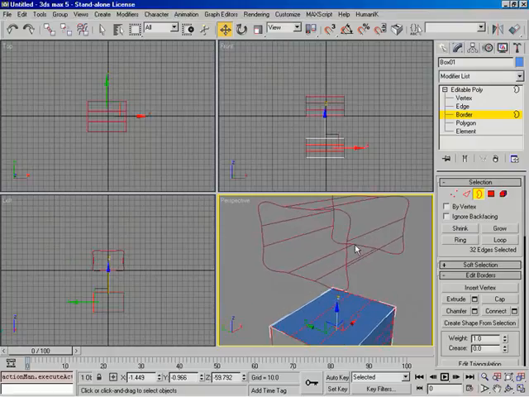Exactly, and this can be really cool later on when we get into surface subdivision. Well, actually, no, when we get into the surface modifier, we're going to show you some neat things that we can do with this as well. Looking forward to it. But that's a little bit later.